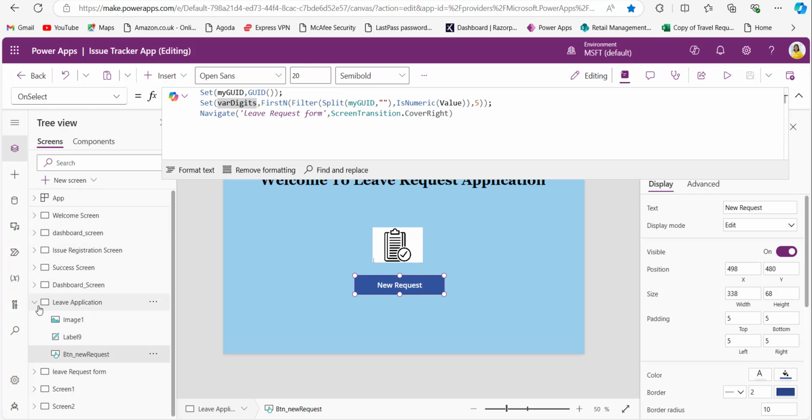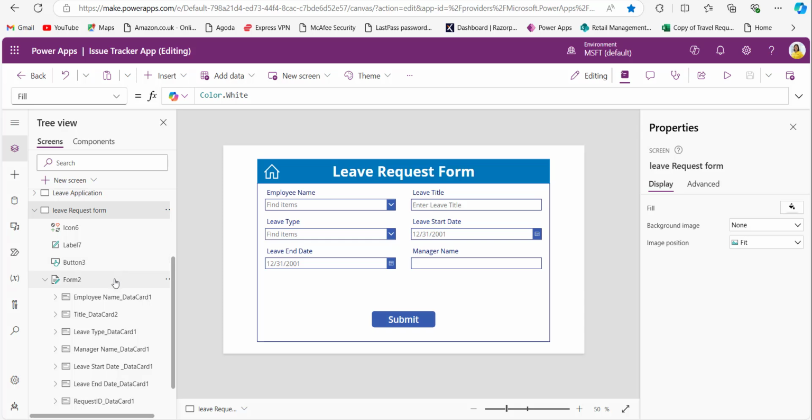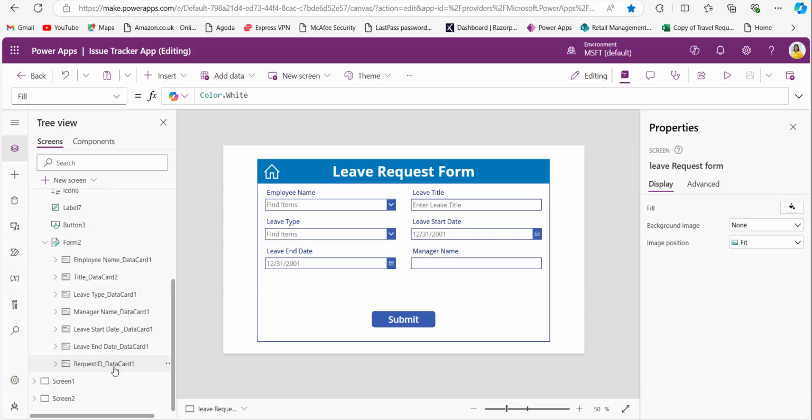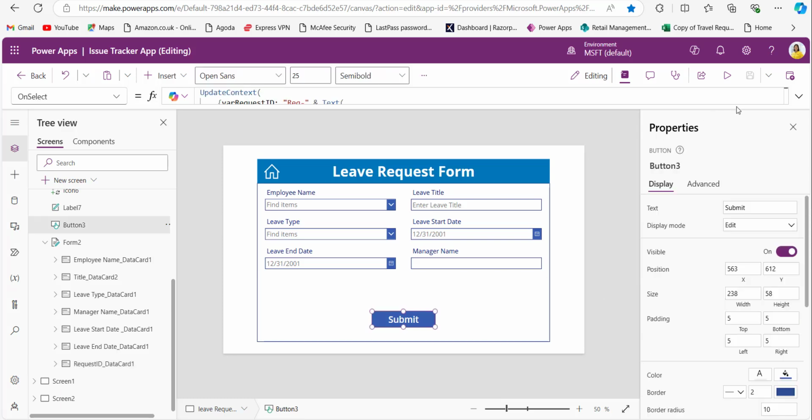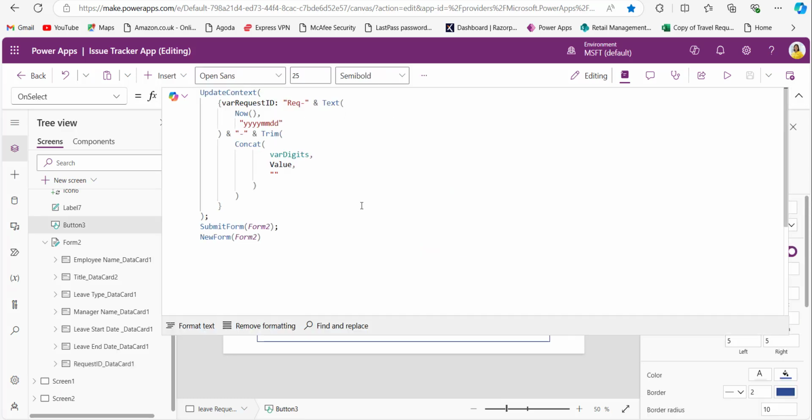Now let's see the remaining things. In the leave request form, I am including all the fields, including the request ID also, but I made this data card invisible because we are not going to enter any value for the request ID. It needs to be generated automatically, so I made it invisible. And in the Submit button OnSelect property, I have provided this code.